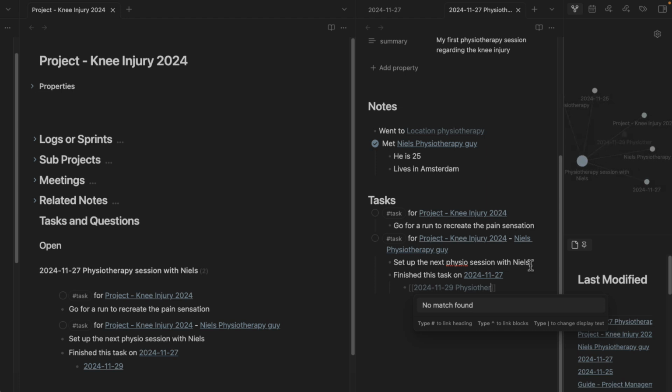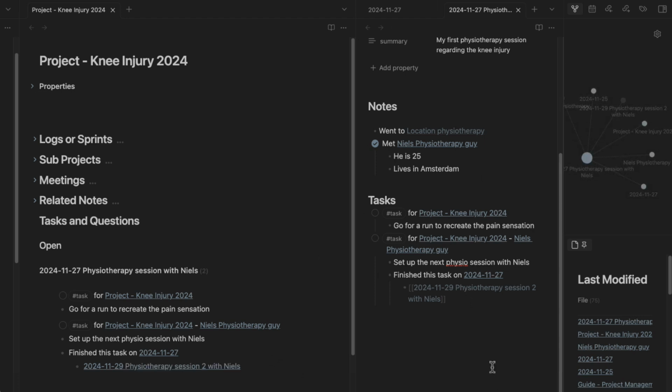Physiotherapy session 2 with Niels. And now we can create it, and then it's just an ongoing process. And we can check that off. So now it's not going to appear here anymore.